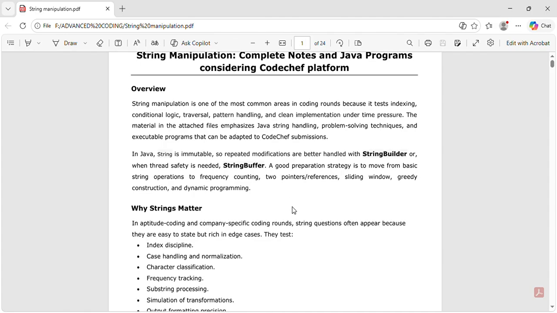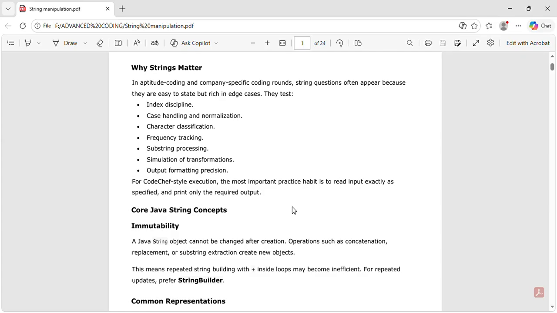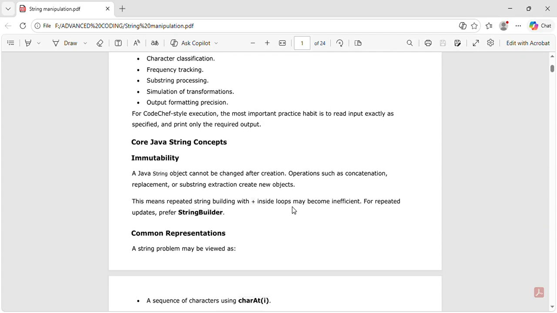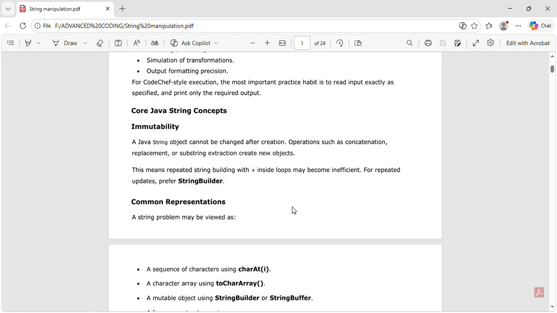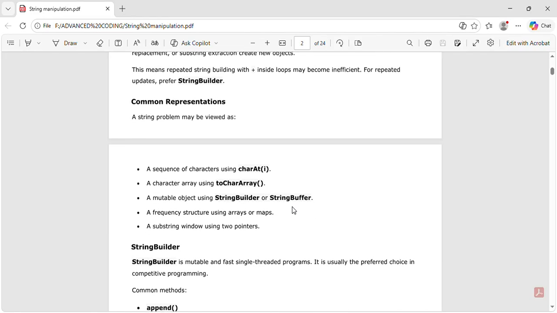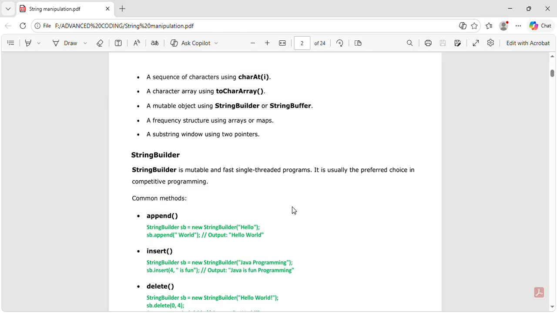A good preparation strategy, yeah, this is all about the index page like thing where you would get to know everything which you are going to get in this particular video. So yeah, let's start from here.